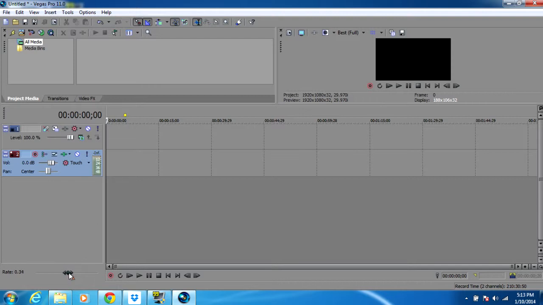Down here we have a playback. We can actually drag this forward towards 1, and it'll play it back at that. This is basically a way to see things at different rates without having to set the clip to that rate.